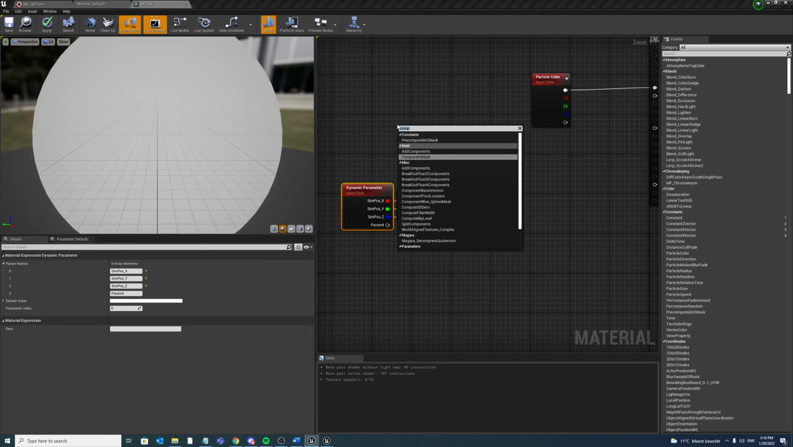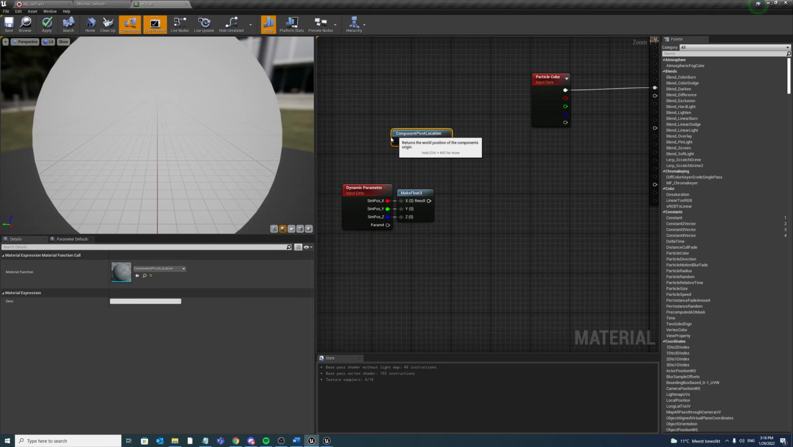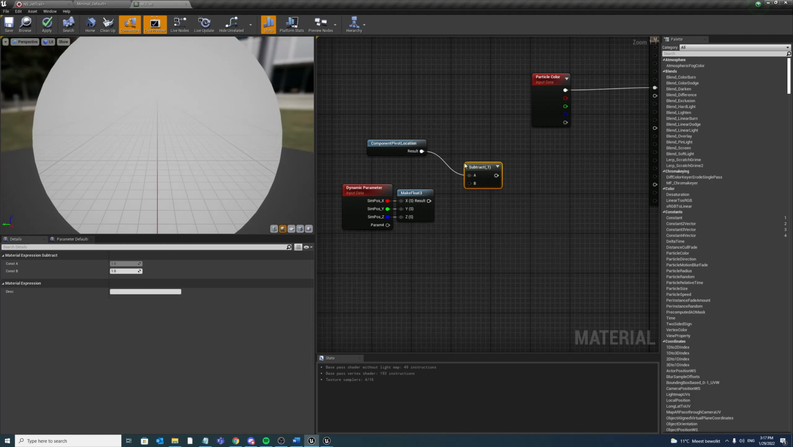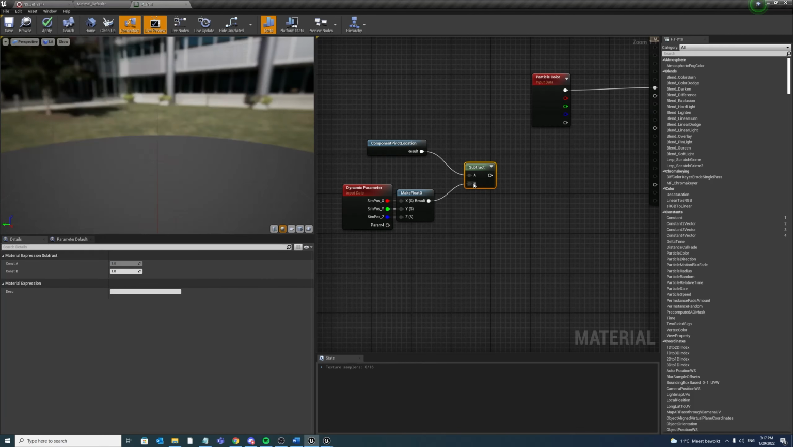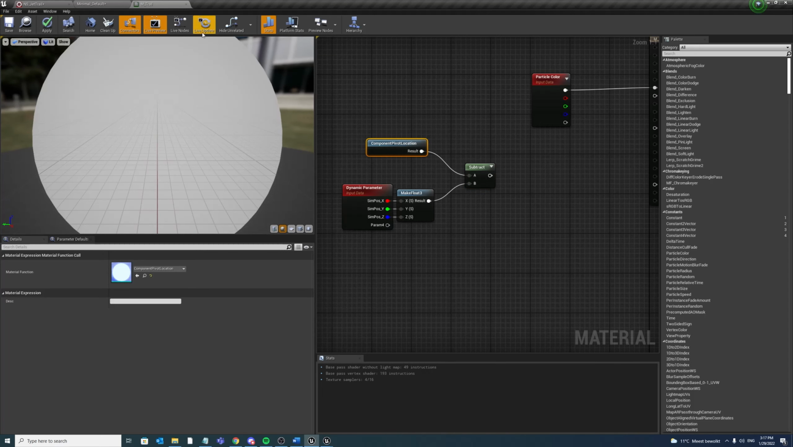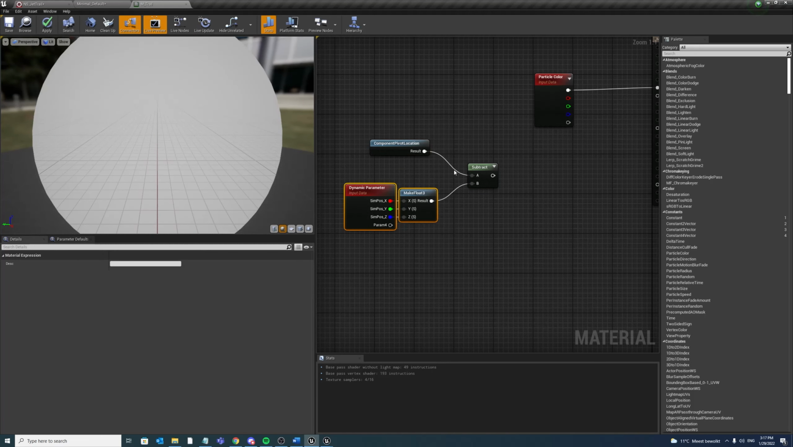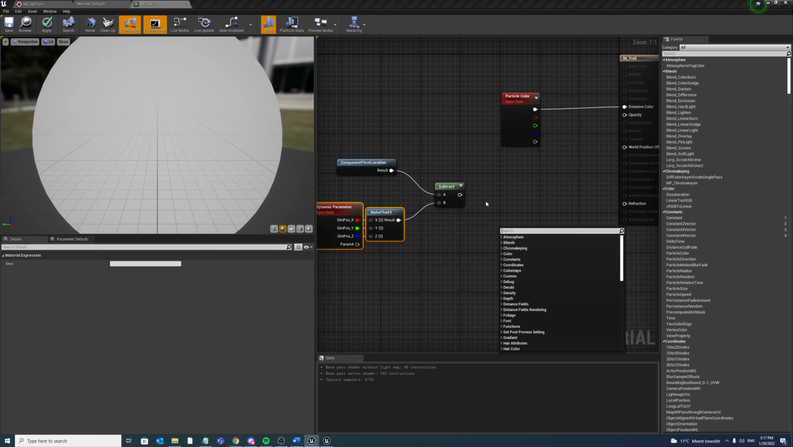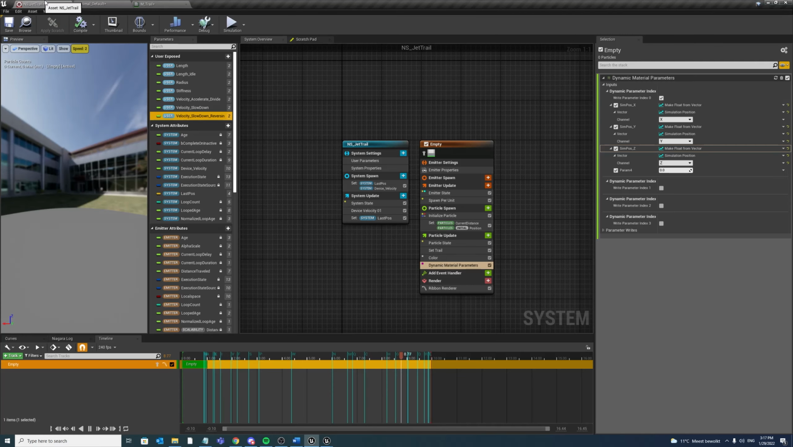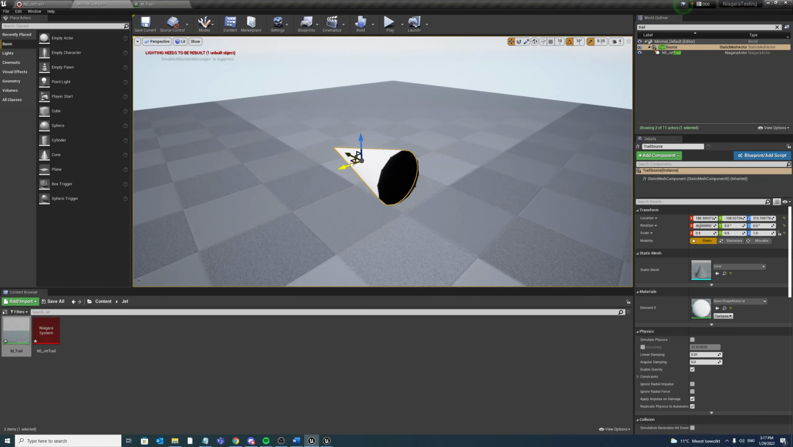Now let's take the pivot location and subtract those two positions. So now we are finding the difference between the two ticks. So we got the location in the material and in the Niagara system. If we subtract them and now add it into our world position offset, now we are refixing it to the source. You see? How cool is that?